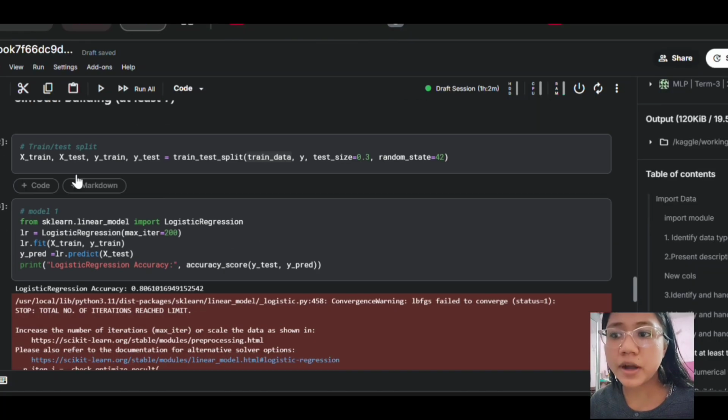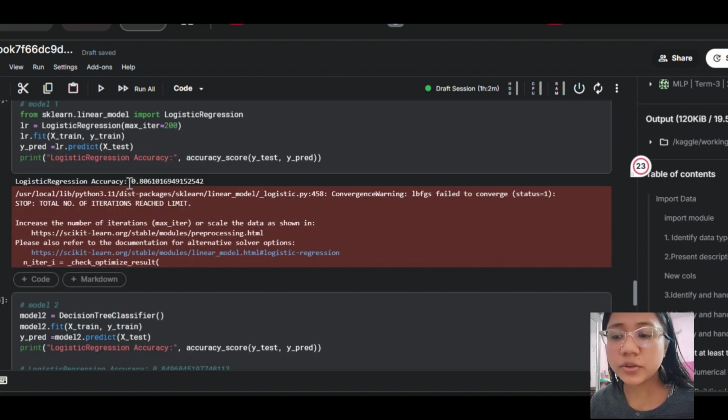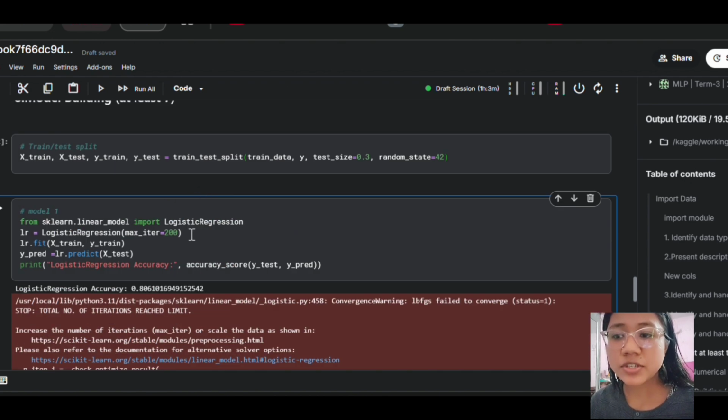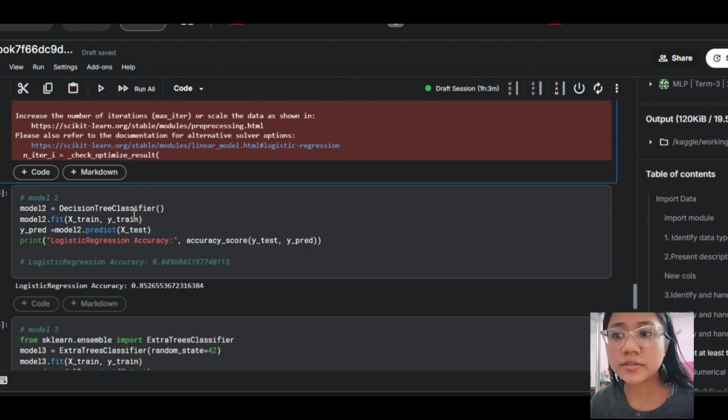8 is model building part, and we split the data into xtrain, xtest, ytrain, and ytest using train data which we have already imputed and transformed, that is we have applied the one hot encoding and standard scaler. Now our first model is logistic regression, and for that we got accuracy of 0.806 with max iteration 200. Model 2 is decision tree classifier. We got accuracy of 0.8526.